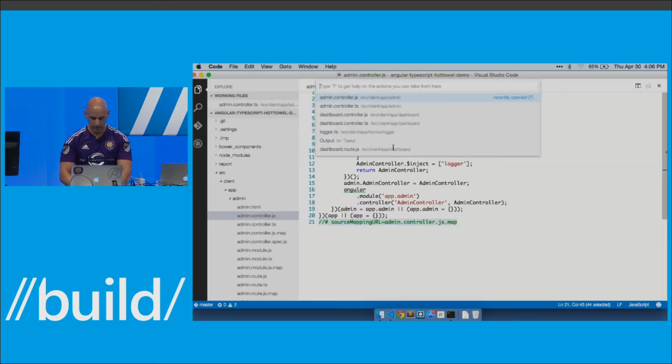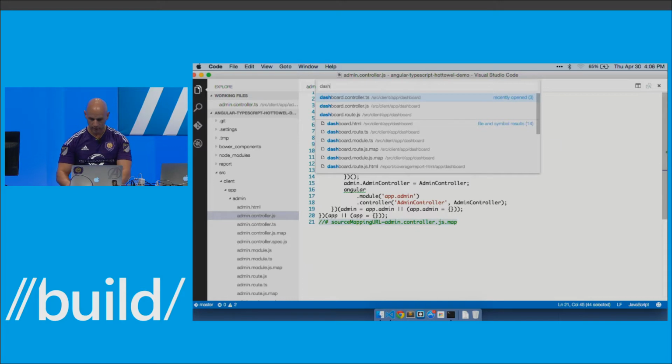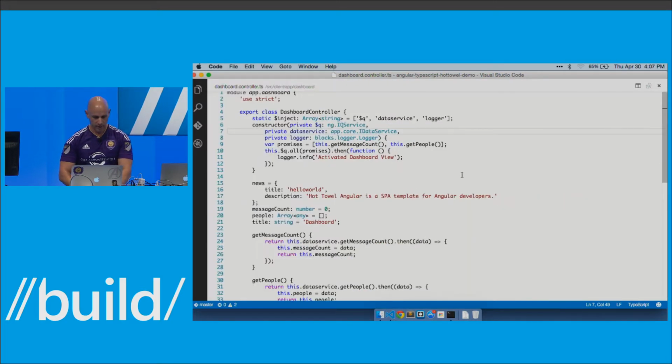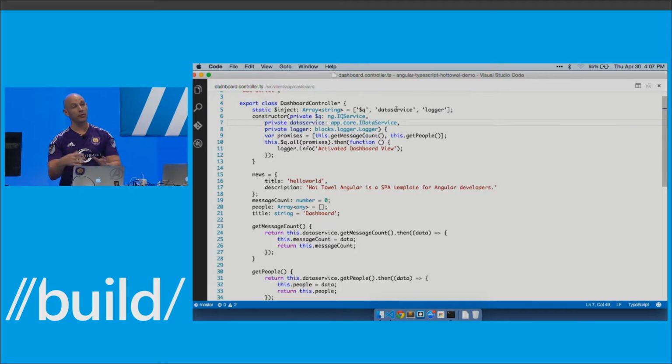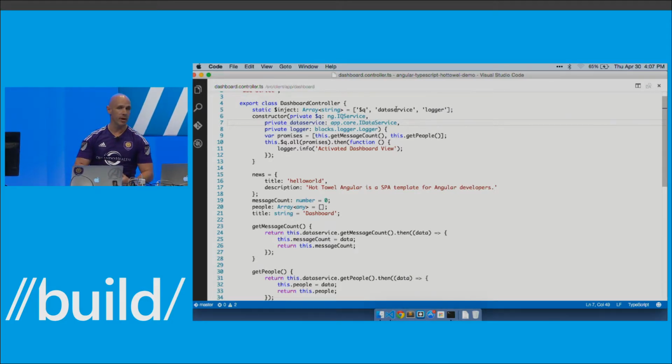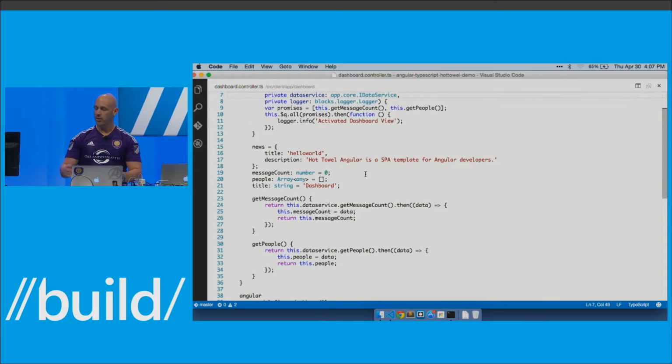So let's say instead of going into the debugging, we'll go into this dashboard. I've got this controller. It's all TypeScript. And notice that it's using a data service. So it's calling from a controller over to an Angular factory to make my calls to the back end. Well, I've got multiple files that are related to each other.